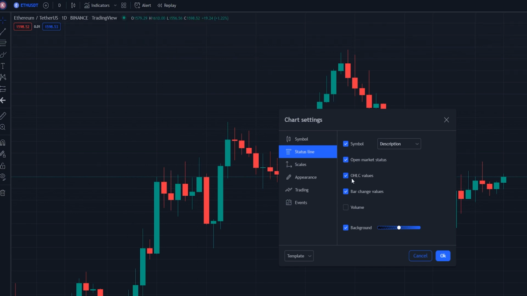Below that, you have your OHLC values. That stands for open, high, low, close values. And that's these little numbers right in this area here. If you want to get rid of them, you just uncheck that box. Now, I personally leave all of these on. Some traders will turn these off just to clean up their charts and make them look a little less distracting. Totally understandable. But I find some of this information quite helpful.